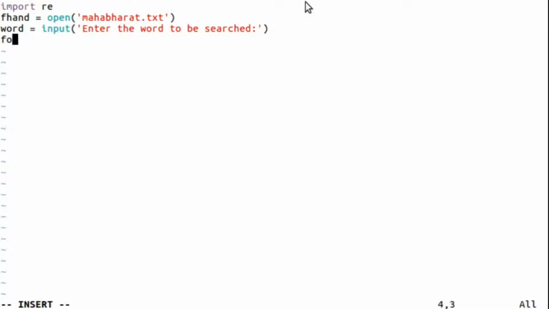And now for line in fhand, for every line in fhand, we strip whatever line it has extracted. That means we'll remove the spaces which occur more than once. The method is rstrip, and it is going to remove the whitespaces which appear more than once.